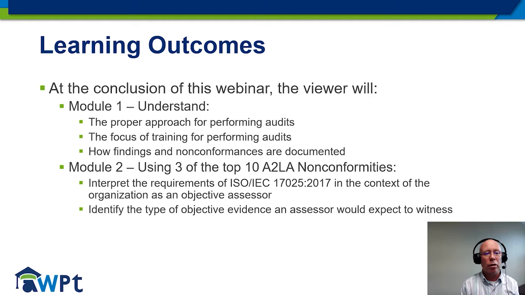The second module we're going to cover is looking at 3 of the top 10 A2A nonconformities, and these are nonconformances that are identified during A2A assessments over the last couple of years from 17025. So what we're going to do in this strategy is review the requirements from 17025 and evaluate the context of the organization. We'll talk about that. We'll define that word for you a little bit later.